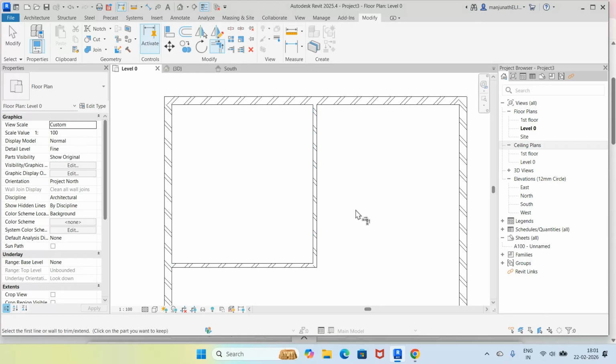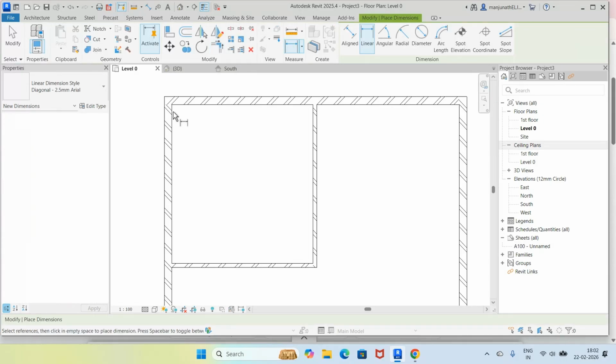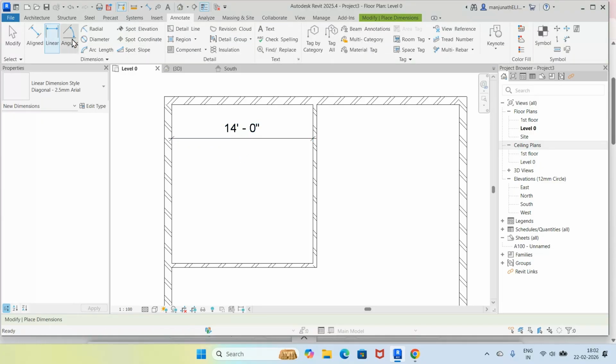So we have one room which has been created. Now, if you go for the dimension and if you try to give the dimension, go for annotate, give the dimension between this and this. This is a permanent dimension. You have 14 feet. Similarly, I want the dimension, annotate the dimension from here to here. Okay. So you have 15 feet.